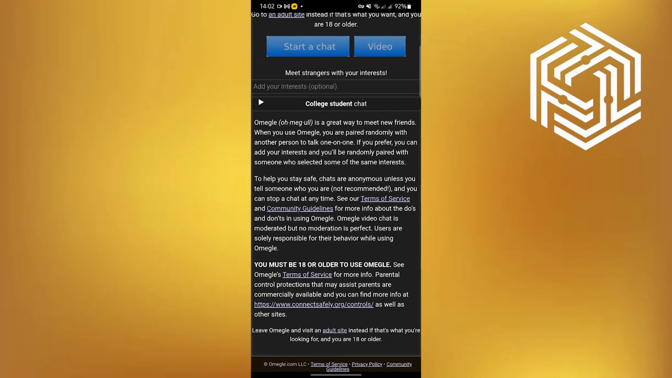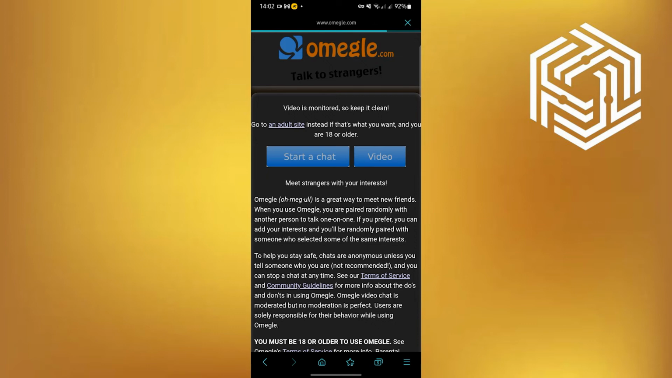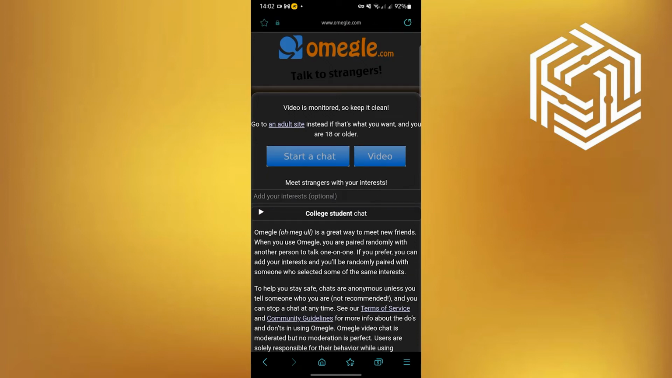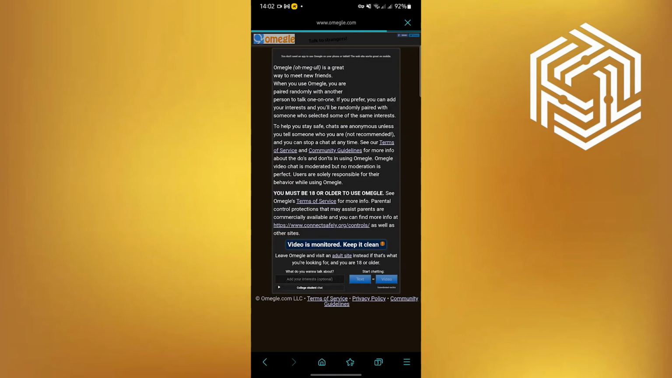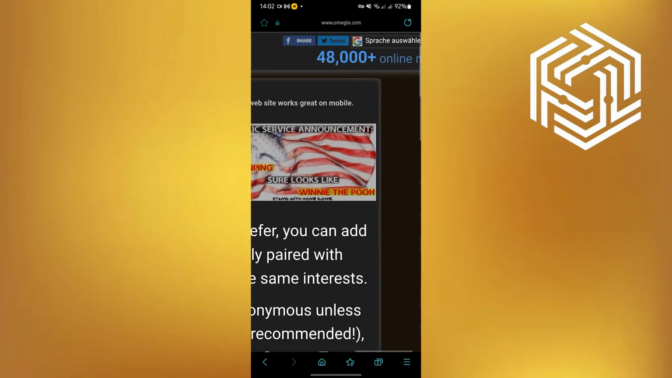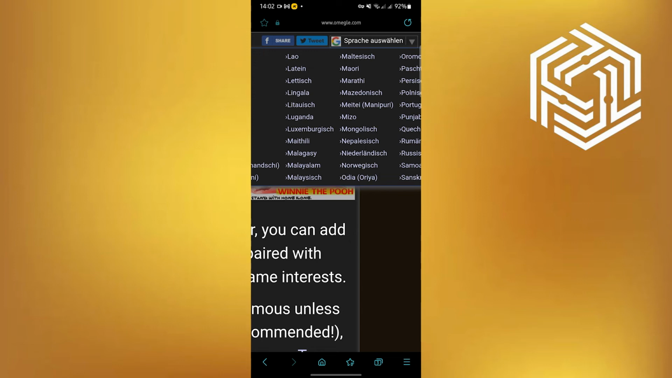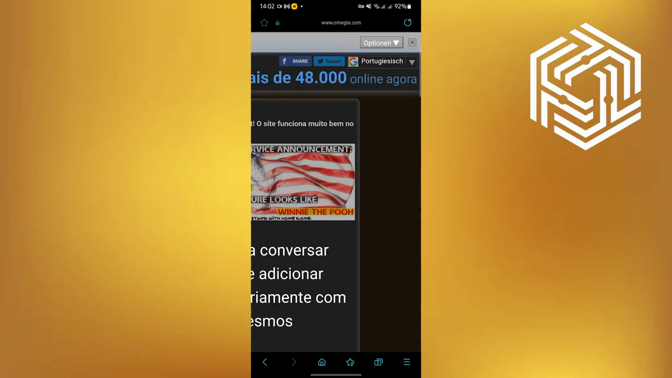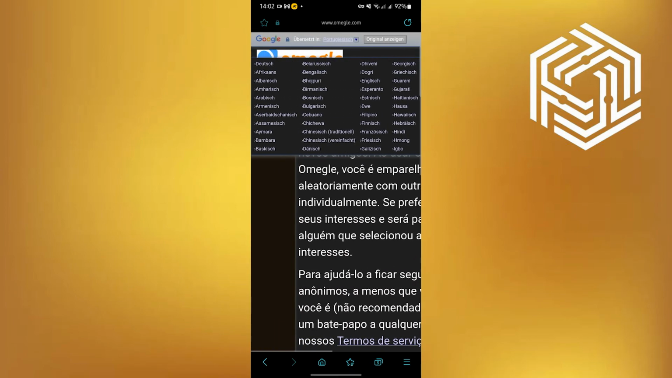Once you are here, all you need to do is scroll down. Now refresh the website. Here, we need to switch to desktop mode. Once you have already switched to desktop mode, zoom in and go to the upper right. Here, click on the drop down and then switch the language to whatever you are comfortable with or what you can understand. And that's it. Your Omegle is now in a different language.